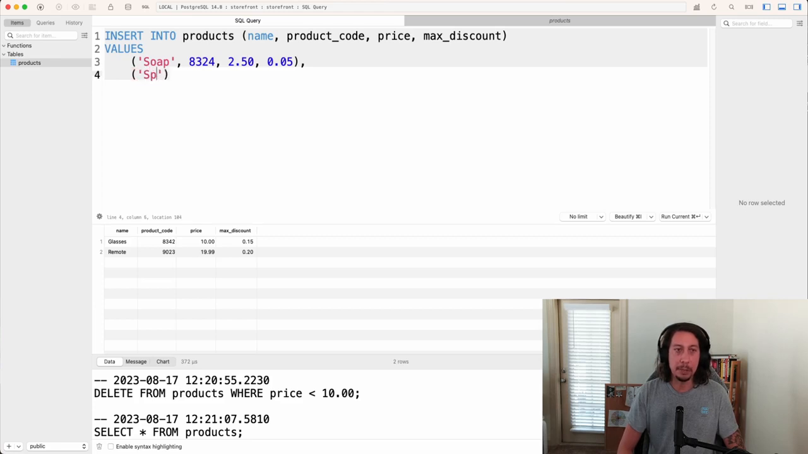And then I'll put a comma, open up another set of parentheses, and add another product here. So I think we had a sponge. All right, and then let's put in just a random product code here. The sponge, don't remember, let's just say it was $1.25. We'll put the same max discount for that one.